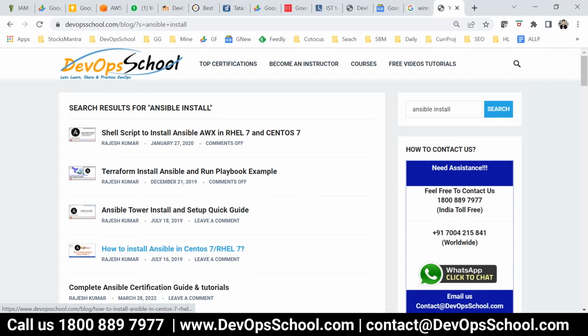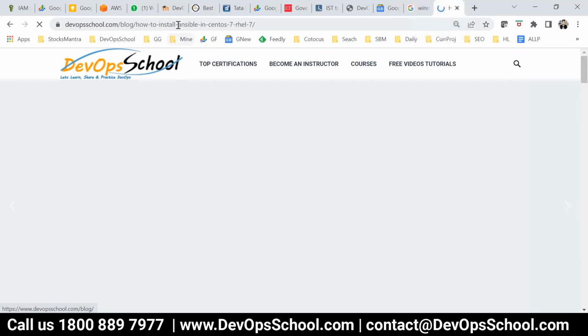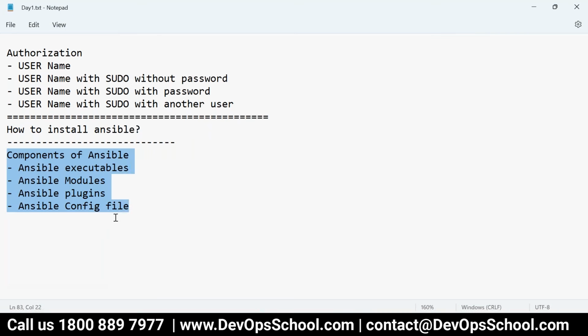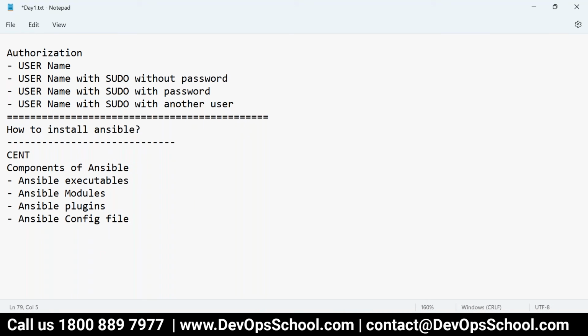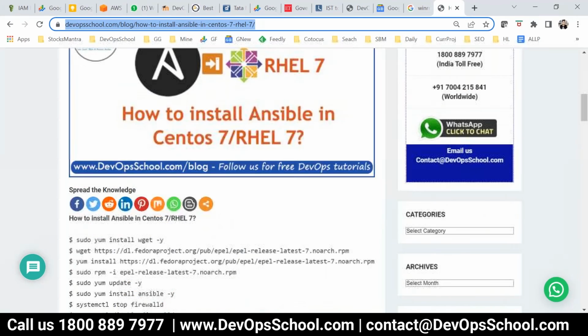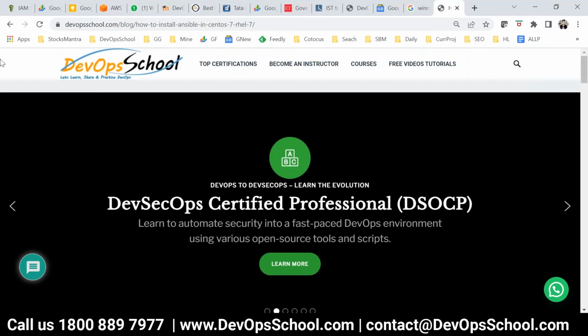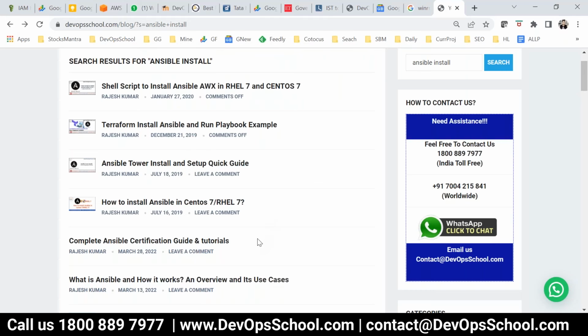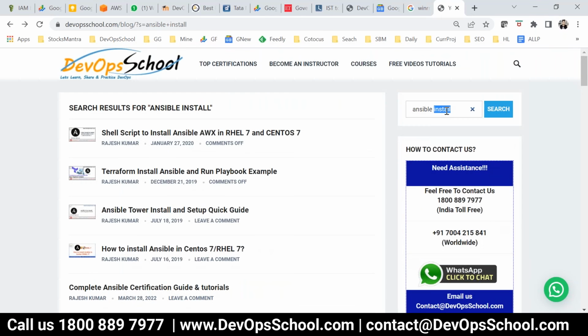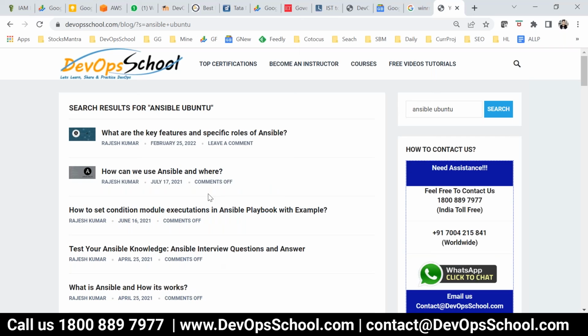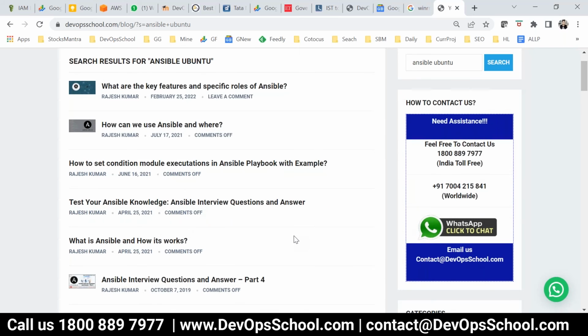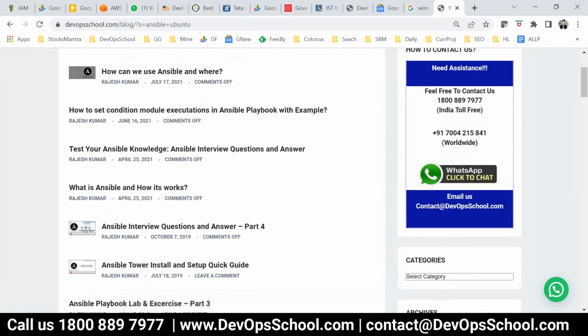So what do you want? How to install Ansible on RHEL CentOS? You can use this tutorial, here you have the commands for it. And let's say install on Ubuntu, right? Ansible Ubuntu. I just did this. I think that tutorial is not there. It's just one command. So that is it.